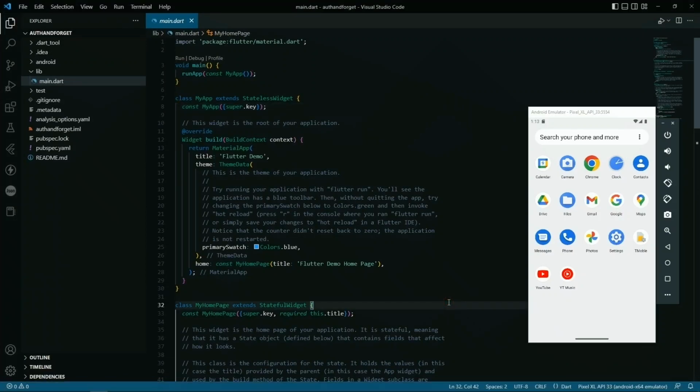Hello guys, so today we are going to learn how we can connect Flutter with Firebase, as well as how to do simple authentication and the forget password thing. So we are going to first connect our app with Firebase.